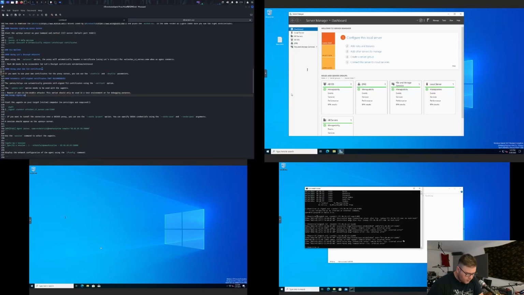Let's see, I could use my own TLS certificates. If I want to use my own certificates for the proxy server, you can use the -cert file and -key file parameter. I think I get that. I could just do -cert file and make a cert, right?